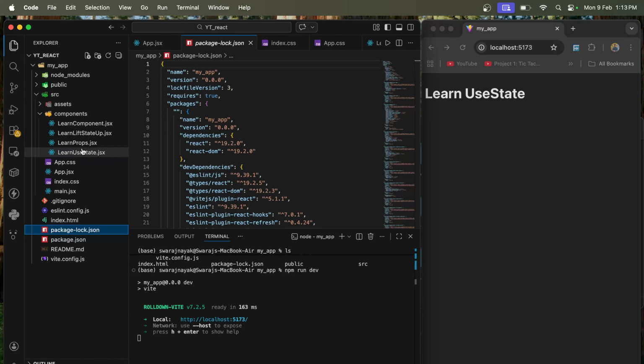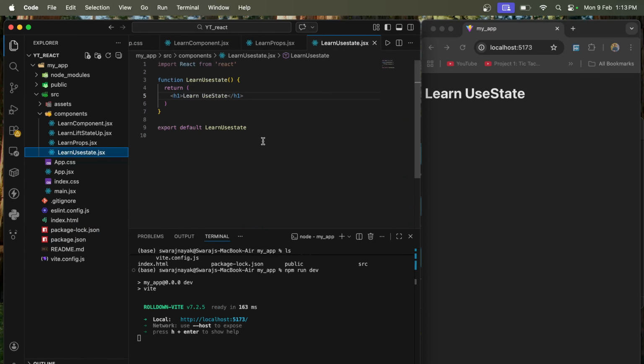Now go to your learnUseState.jsx file. Okay, so here let's create something. Here I can create a variable, a special type of variable. Okay, so normally how do I create a variable? Normally I just create a let variable name and the data, then you can update the variable. But in React we use some special type of variable. Okay, so how does it look, I'll show you.